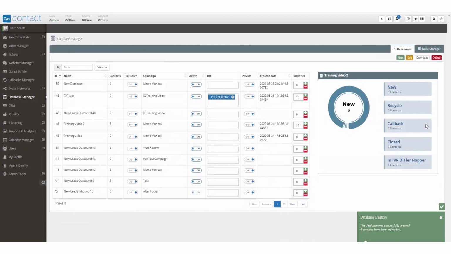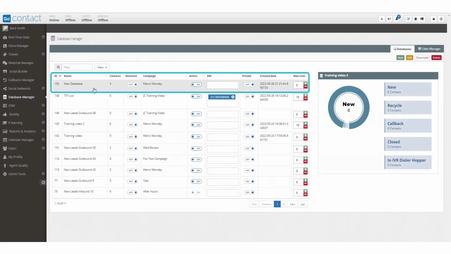Now we're back on the main page and we can see the database we've just created. We can see I have 4 new contacts waiting to be contacted. If I download this, I will see the template fields I mapped as well as any additional data collected by GoContact.